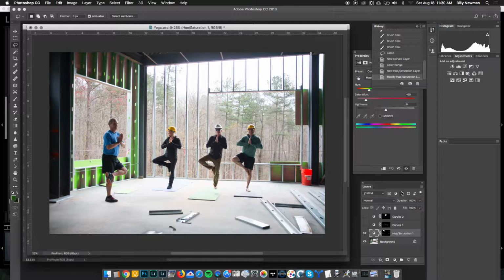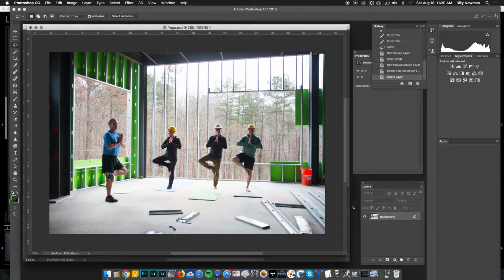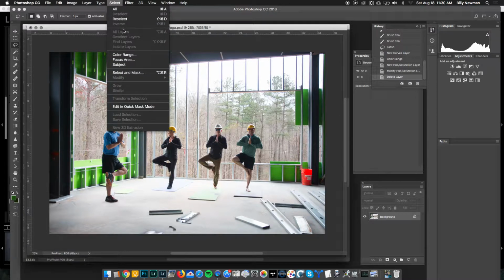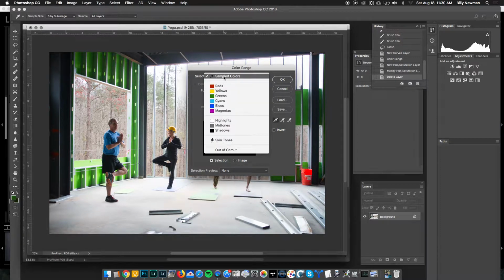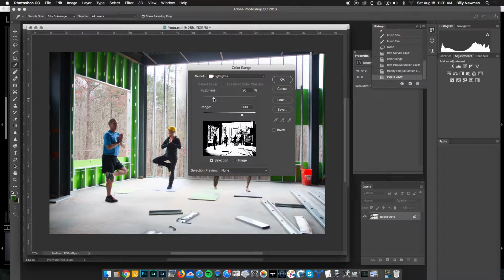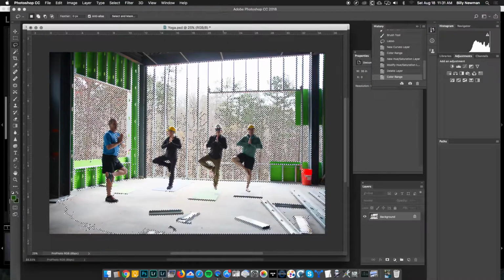Now, this would be a good thing to show you now. Let's go back and turn off that eyeball for that last adjustment layer. You can throw all those layers away if you want to. Start back over with your background layer. Let's go back into the color range tool again. Now, remember we did sampled colors before. You can also select your highlights or your shadows. Let's select the highlights. This is sort of where I was getting at. This is one way we can lighten up these people. I'm going to say okay, and I'm getting a lot of marching ants now.